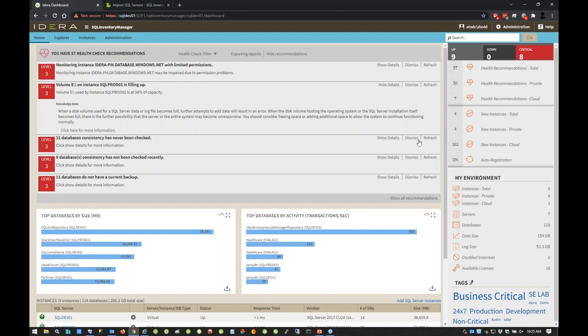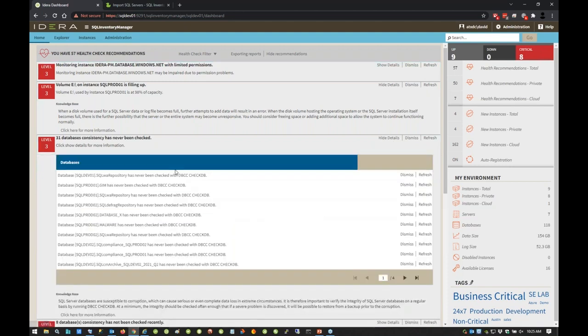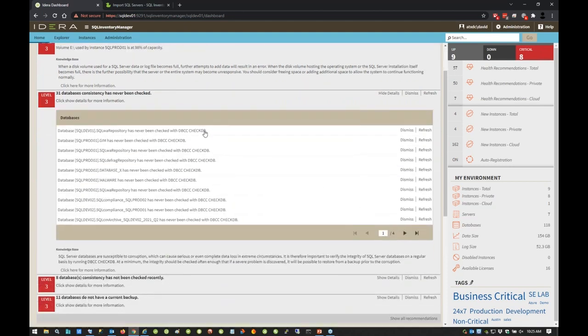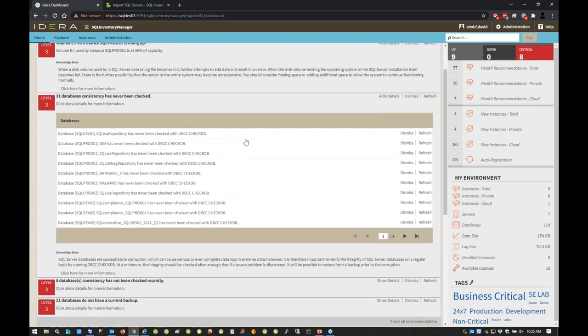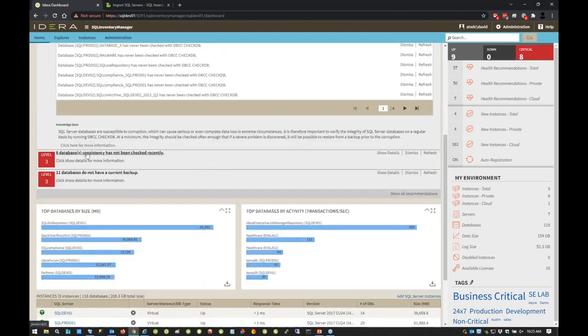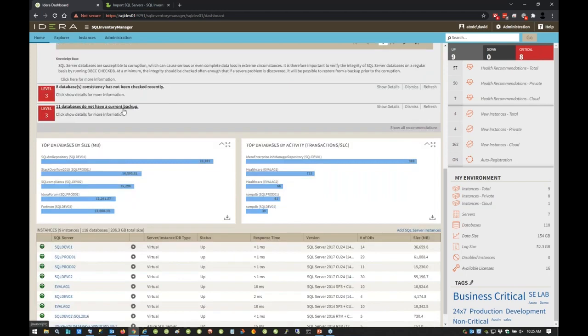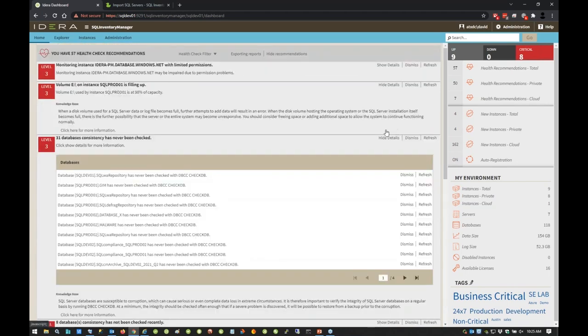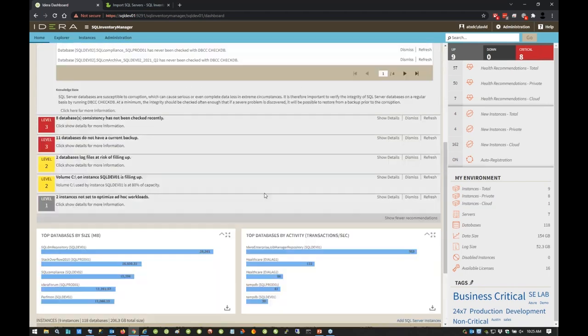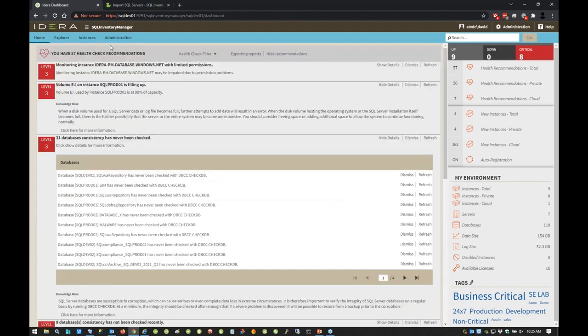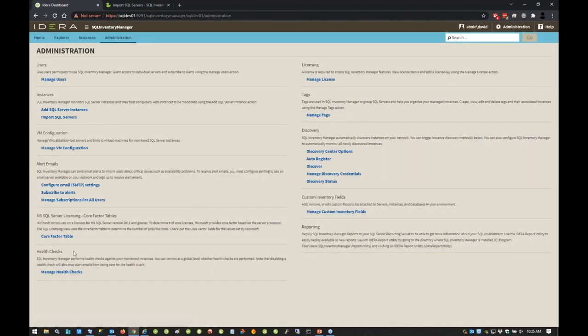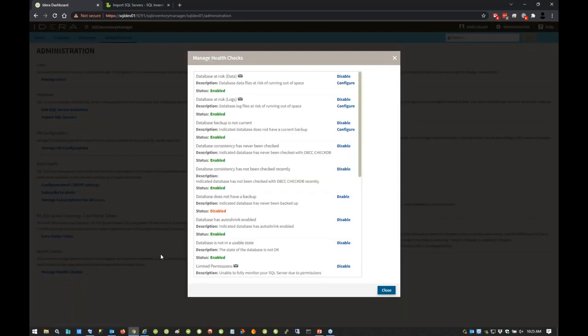There are 31 databases that have not been checked with CheckDB, right? So CheckDBs have not been done on these servers. 8 databases have not been checked recently. 11 databases don't have a current backup. Show more recommendations. There's even more in here, right? So the idea is based on the fact that not every SQL server needs a hardcore monitoring tool, but again, most SQL servers need some monitoring.